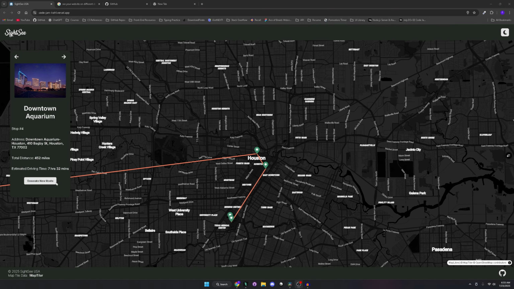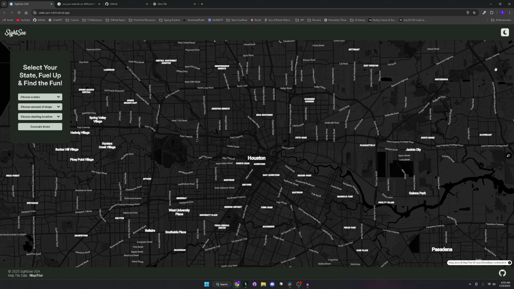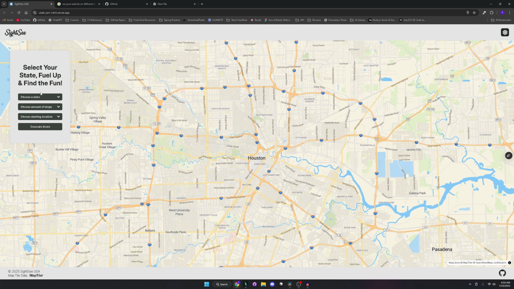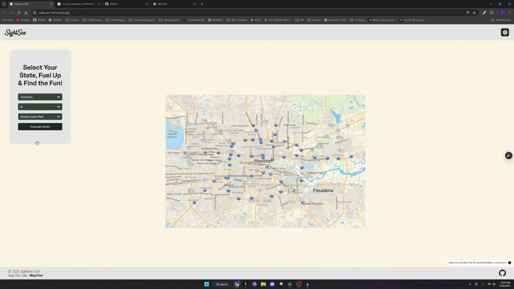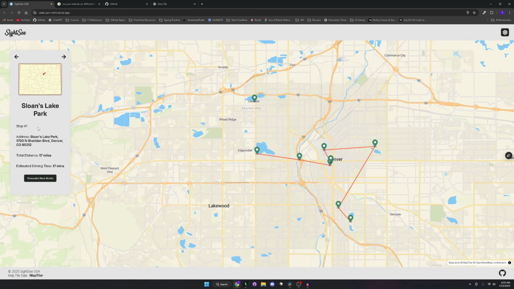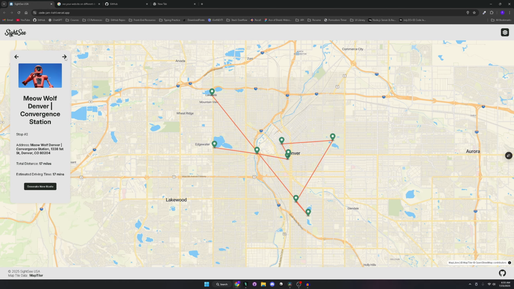To recap, Sightsee USA empowers users to quickly plan and experience road trips using optimized routing, visual map interactivity, and theme-aware UI. We've built a fully modular, scalable tool with clean code, strong UX, and thoughtful technical design. Thank you for watching.